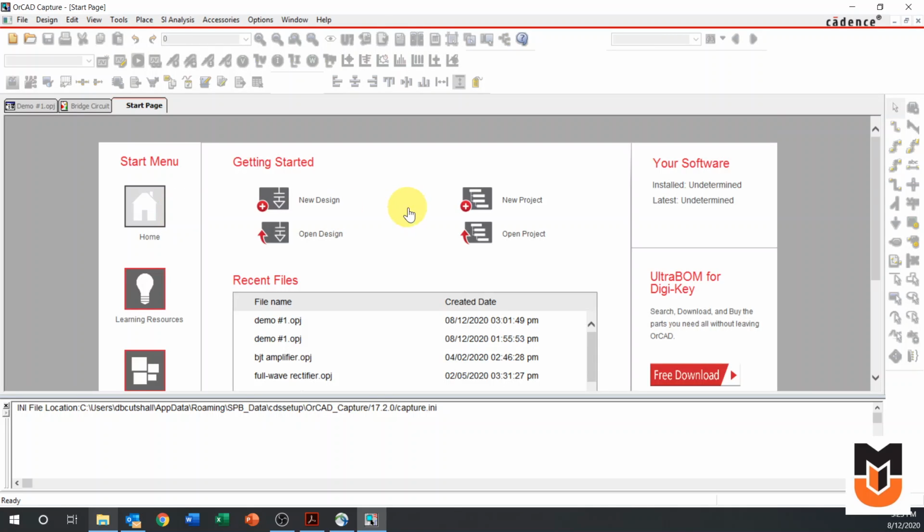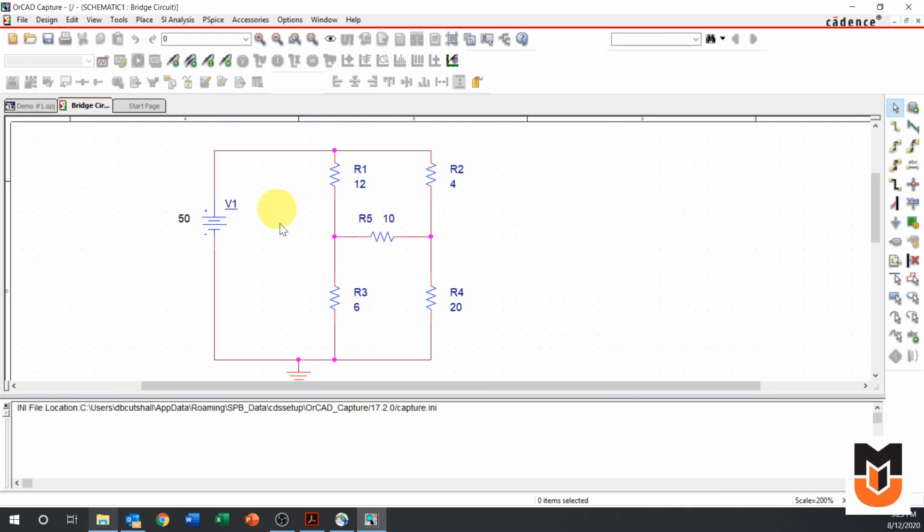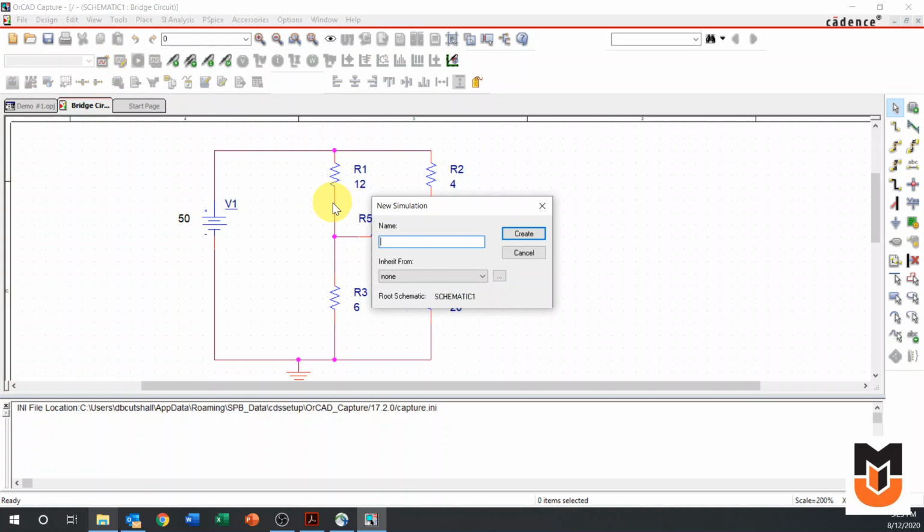Okay, so as promised, it's put us in here to the start page, but we don't want to be here. We want to come to our bridge circuit. And there's our circuit that we created last time. So if we want to simulate this, what we're going to do is come up here and select New Simulation Profile. And notice right now we don't have a simulation profile, so a lot of these other options about running a simulation, viewing results, and editing the profile are all grayed out. So first we need to create a simulation profile.